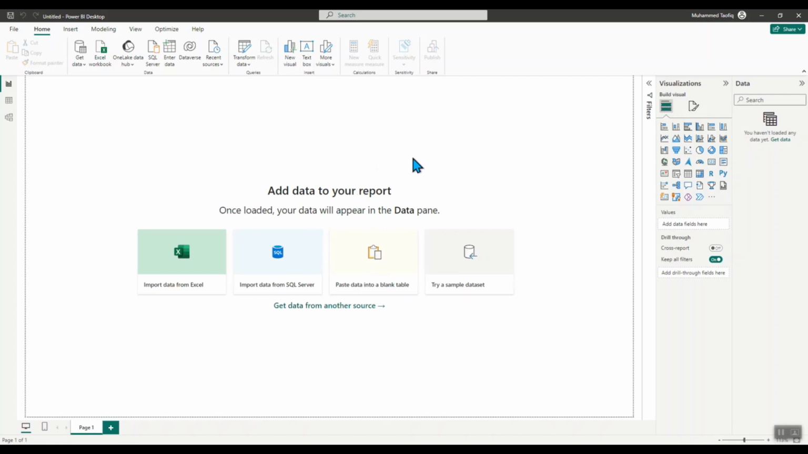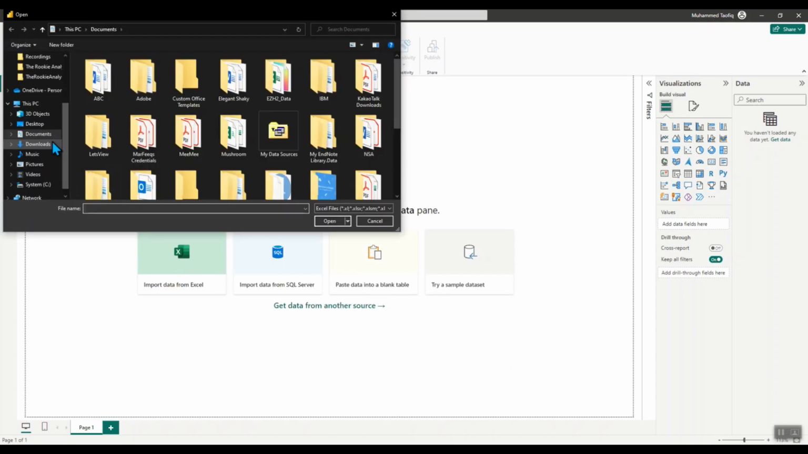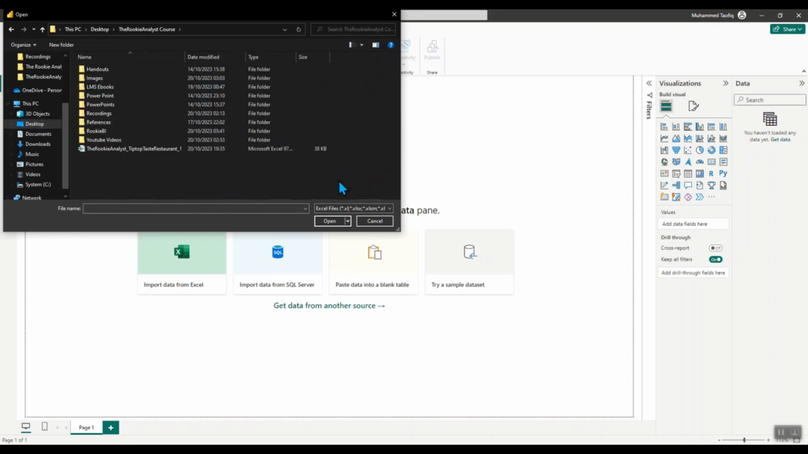So let's get our data, our TikTok Taste Restaurant data, into this place here. So we can just come here, click on our data, and then click here. We just want to visualize in order to answer our question as the rookie analyst, right? So you just load this straight away. I'm just going to come into desktop straight up, and then we have the data analyst course.